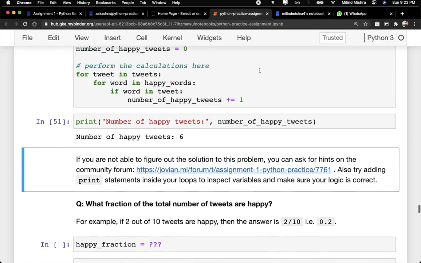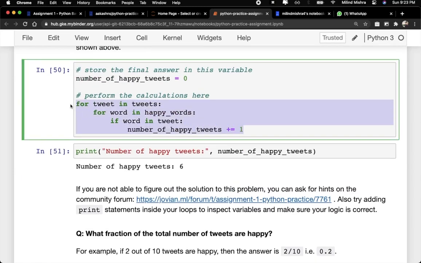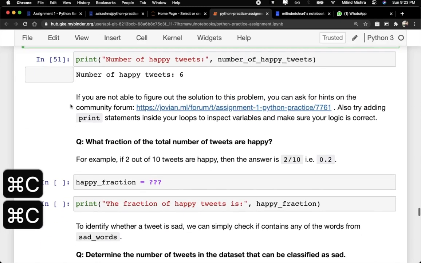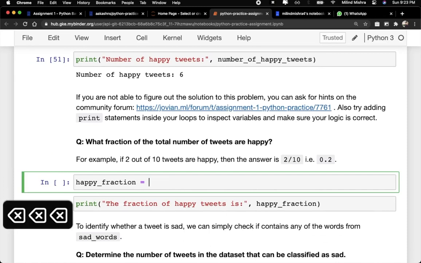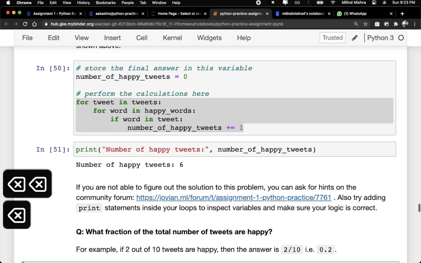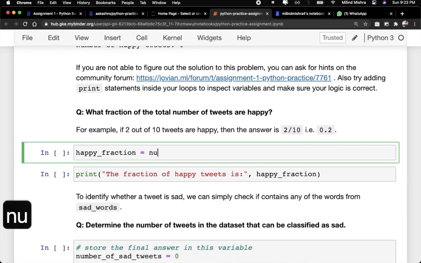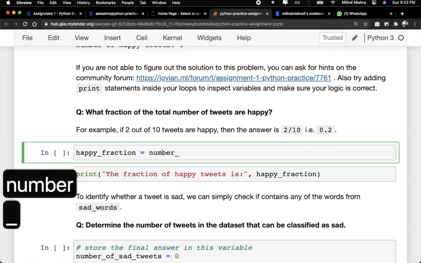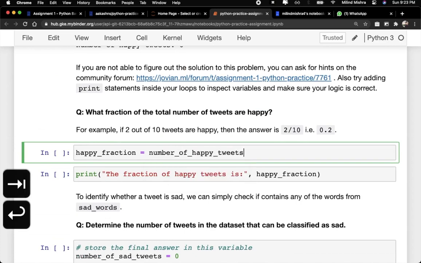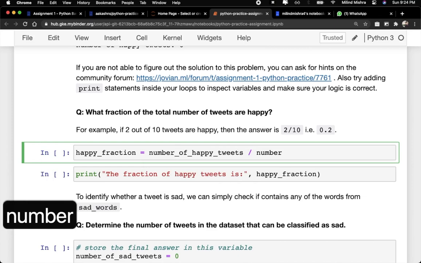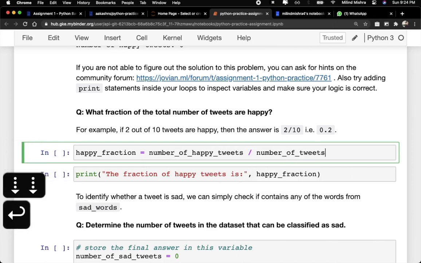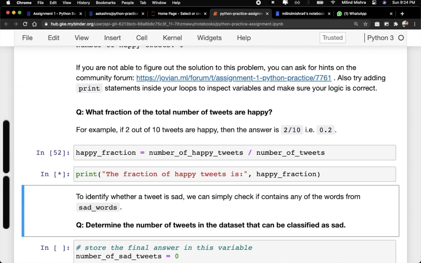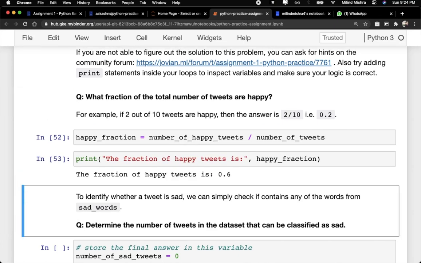So we'll just copy this because we will use it next time. What is the fraction of the total number of tweets? What is the actual number of happy tweets? Number of happy tweets divided by number of tweets. And you can run it. 0.6.